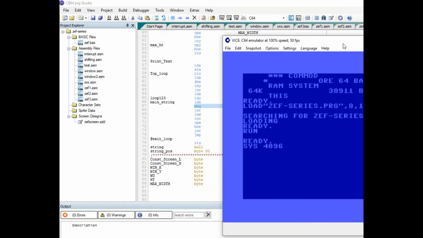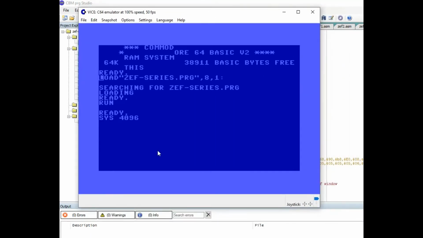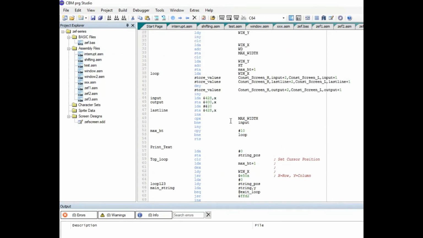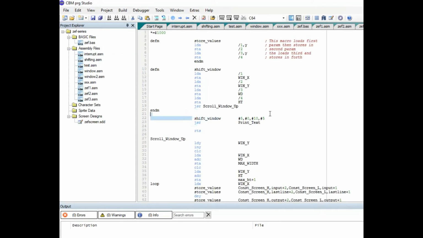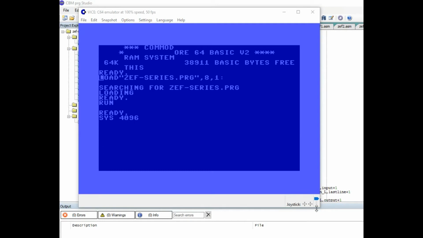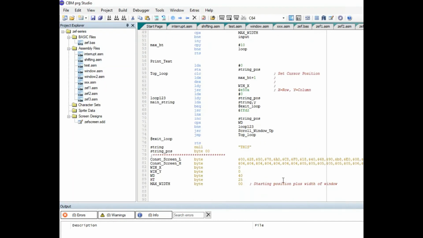And right now, all that's in my string is the word this. And so each time it runs, it shifts the window up, it defines the window, which also shifts it up, and then it prints the word this at the bottom. So if I run it again, it just puts the word this and scrolls it up. So let me add some more text to show you the wrapping. This, A, B, C, D, E. Let's run that. That's not going to wrap just yet.